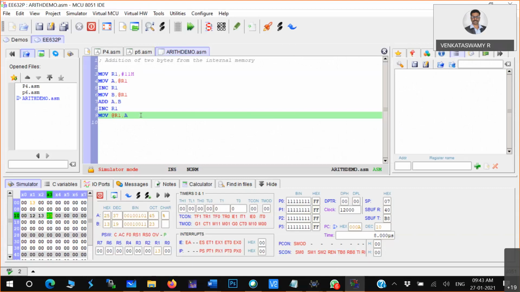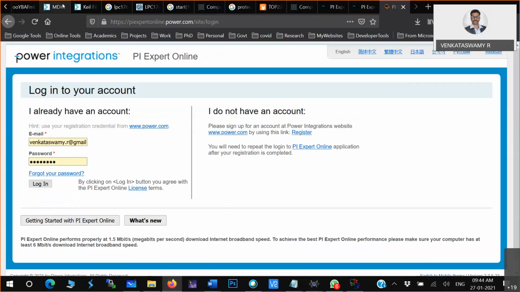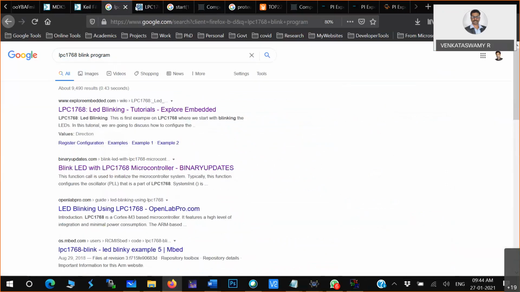Next class, I'll show other instructions in addition, subtraction, multiplication, and then I will showcase some external memory data and addition. Then I will come to an important register, the program status word, in the next class. These are all very important because I was just working on some Keil software.